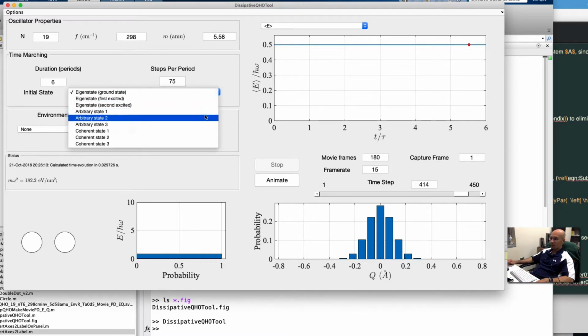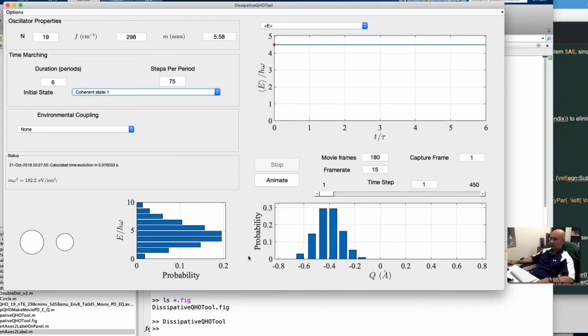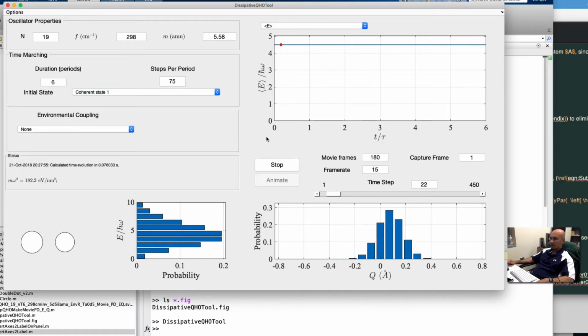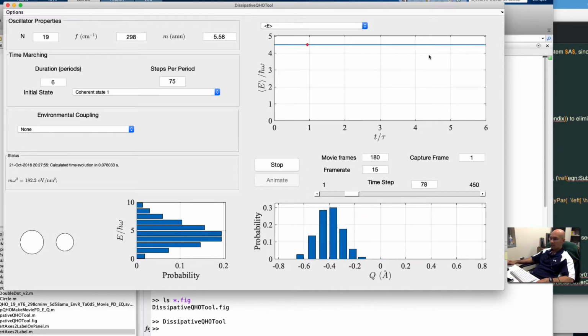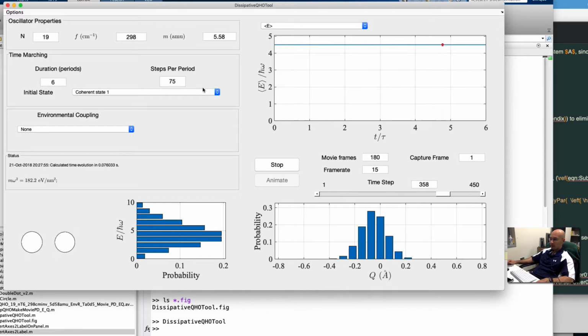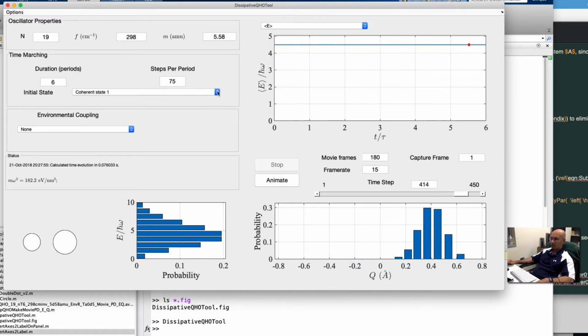So let's look at a more interesting state. I particularly like the coherent states. So here's a coherent state. You can see here its initial state is on the left side of the well, and this is its energy distribution. If I hit animate, you can see we're marching forward in time and energy is conserved. Okay, and I sped up the video just for time's sake.